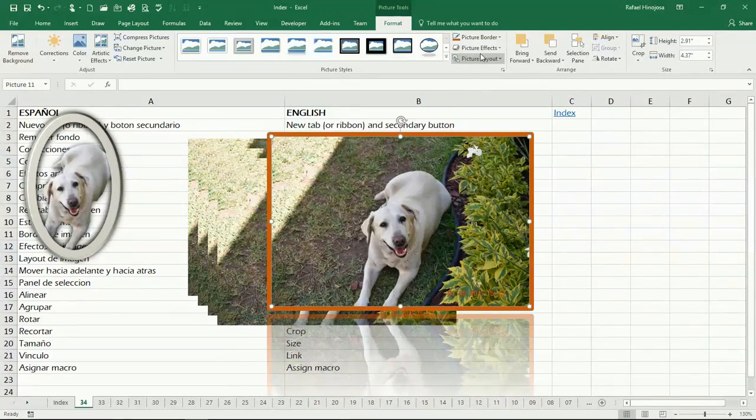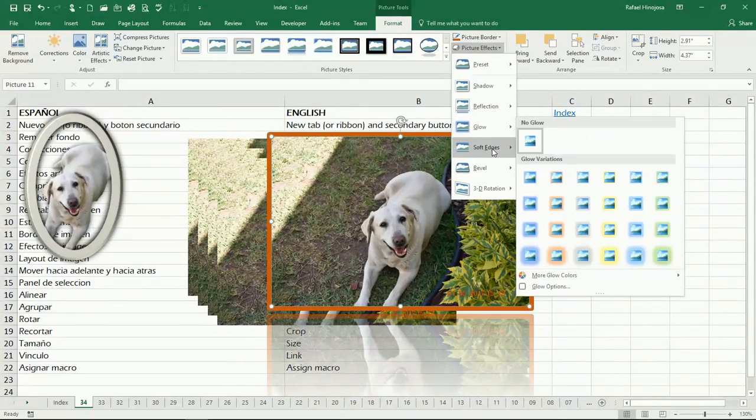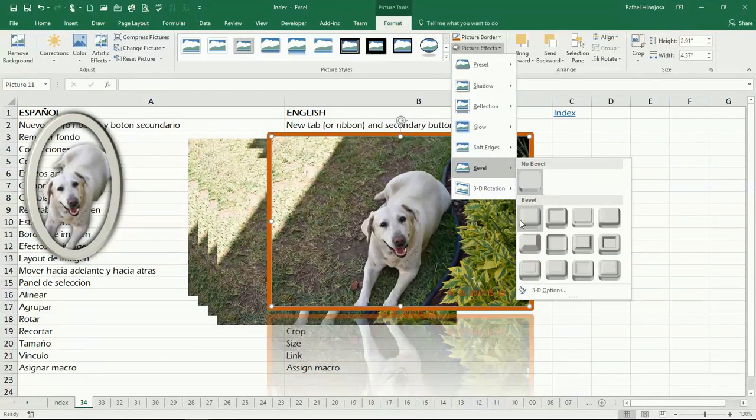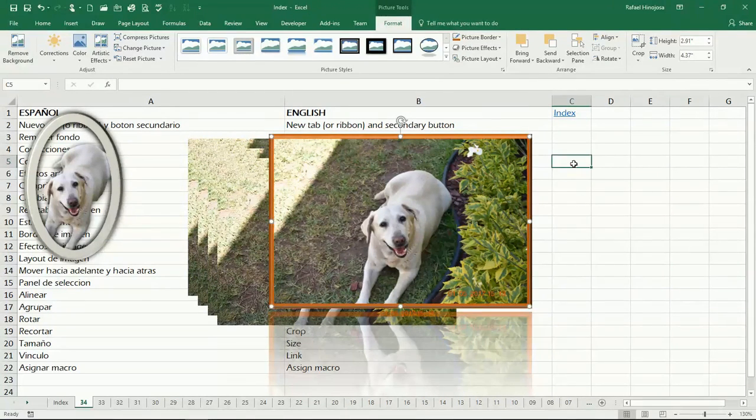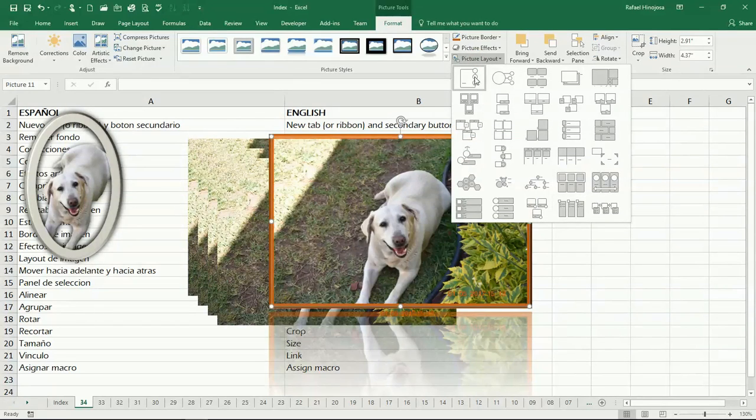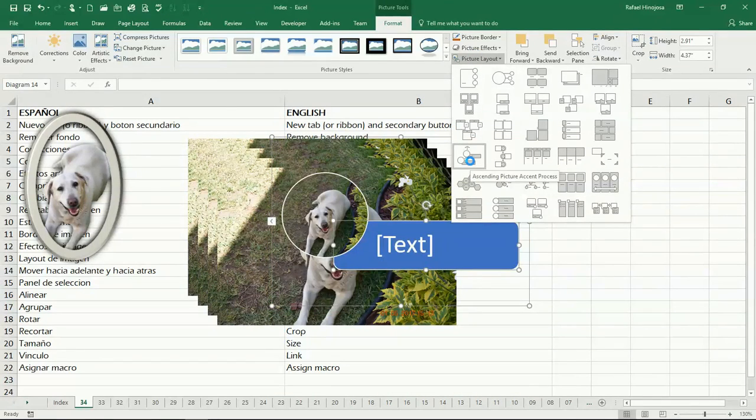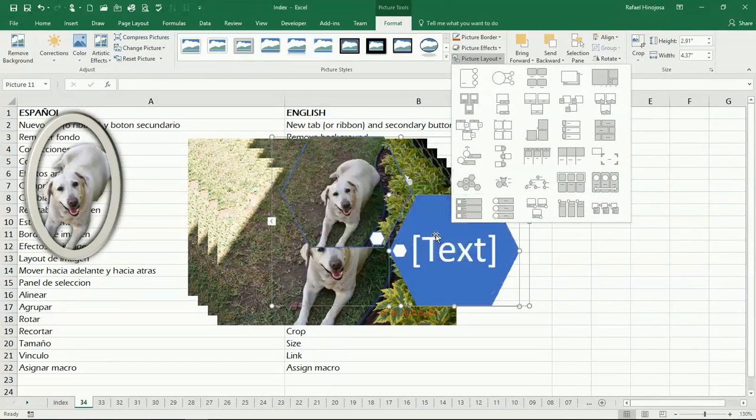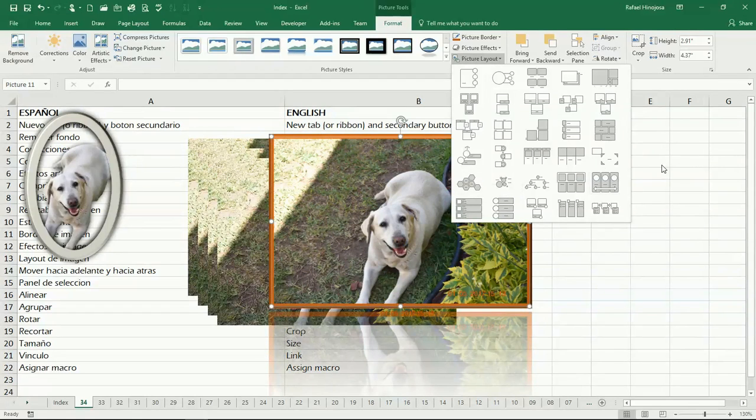Just like that. Glow, soft edges, bevels. Looks nice. The picture layout lets you add some text to your pictures. You can see here that it changed the picture a little, I mean the layout of the picture, but this could be very useful. It lets you apply this text to your images.